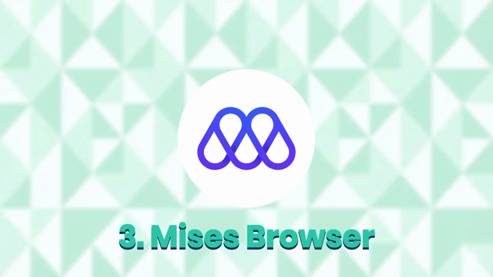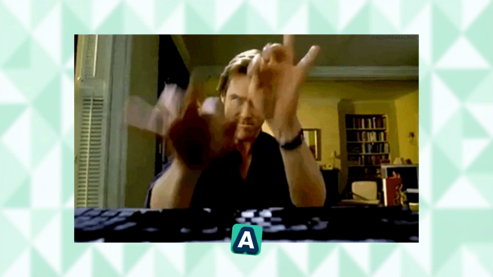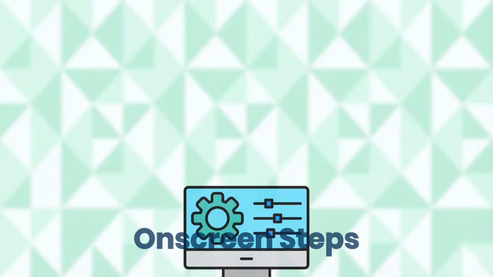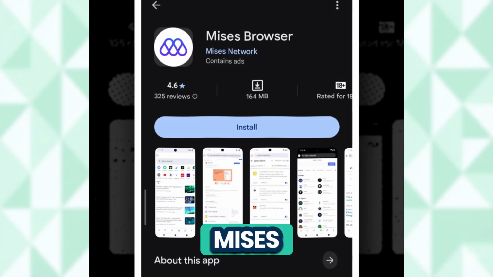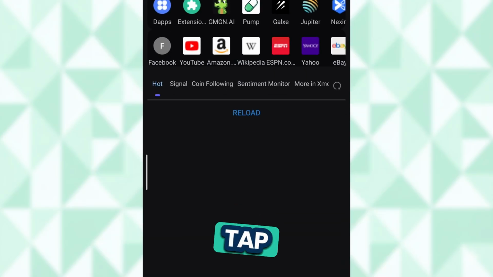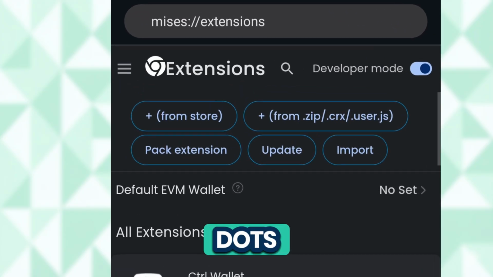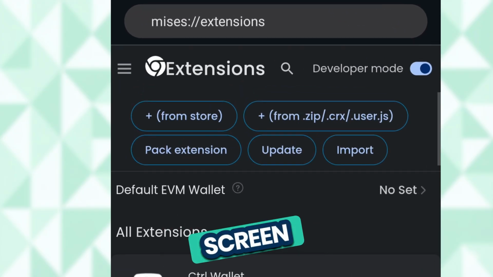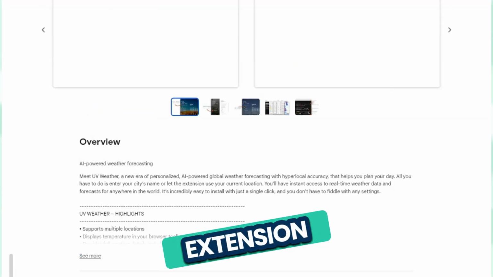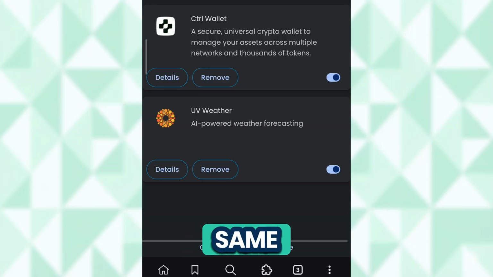3. Mises Browser. Pain point: you want extensions on mobile, but you want a setup that is quick and simple. On-screen steps: install Mises Browser. Open it. Now inside Mises, tap the browser logo button. Tap Extension. Now look for the 3 dots inside this extension screen. Tap the 3 dots. Tap Web Store. Search your extension. Tap Add to Chrome. Confirm. Back here, you can manage it the same way.